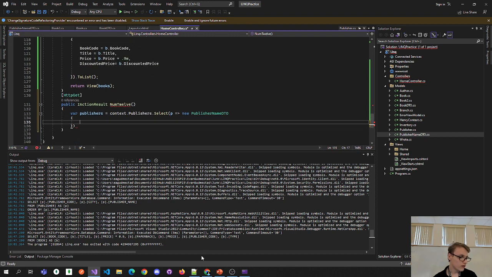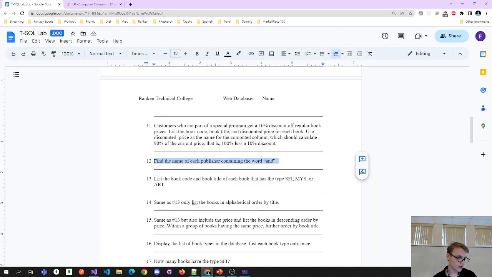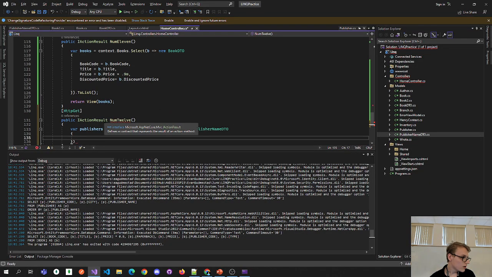So I do have a question. In this case, we're containing. We have a dot contains, right? Is that what I assume, or would it be a dot where still? Which one are we on? Find the name of each publisher containing the word and. So just Google it real quick. You should expect 3, by the way.